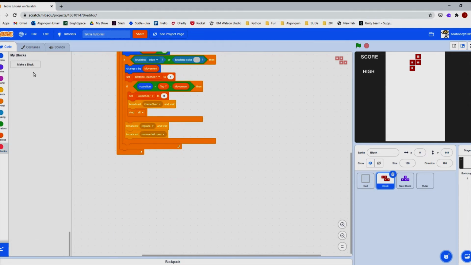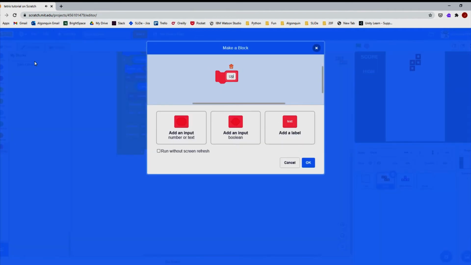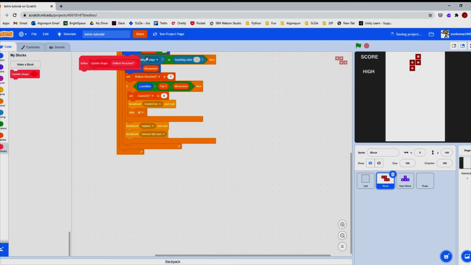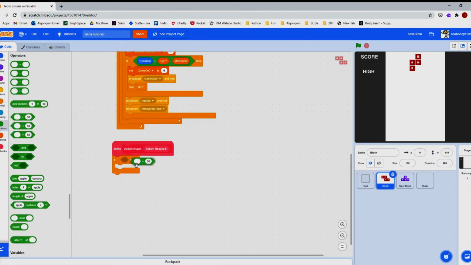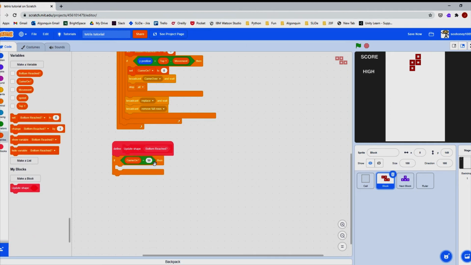We could go to my blocks and create a block. Let's get update shape, and then we could add a boolean, and call it bottom reached. We don't have to, but if you want to, you can. No one is stopping you to hit that run without screen refresh button. So we can do it with run without screen refresh.